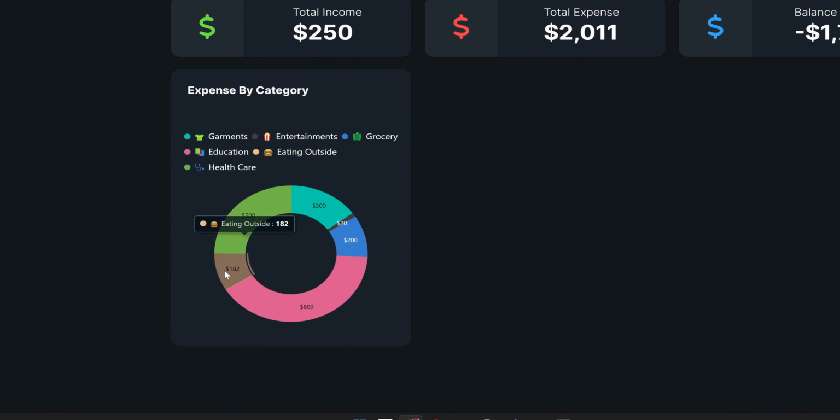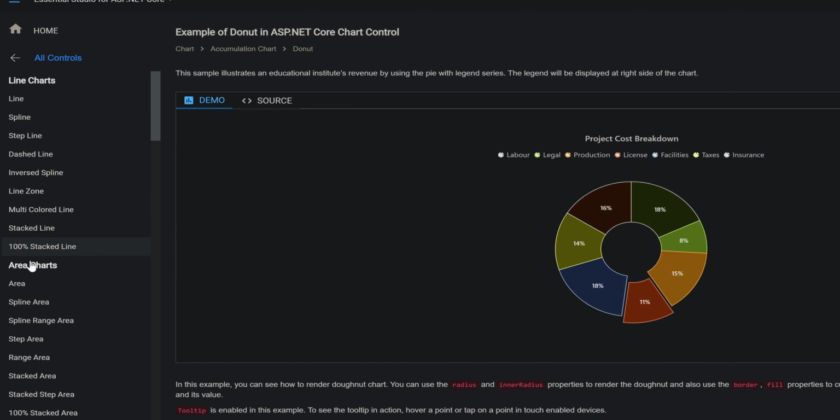Now you could see a tooltip along with each of these portions here. So that's all about the donut chart, which is describing expense in each of the category. Now let's add one more chart, which is Spline chart, which you can see inside the demo here, Spline chart.